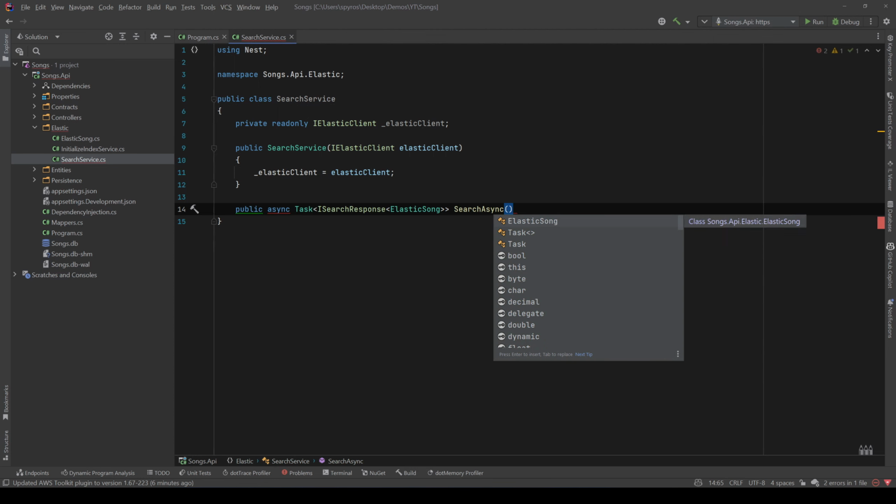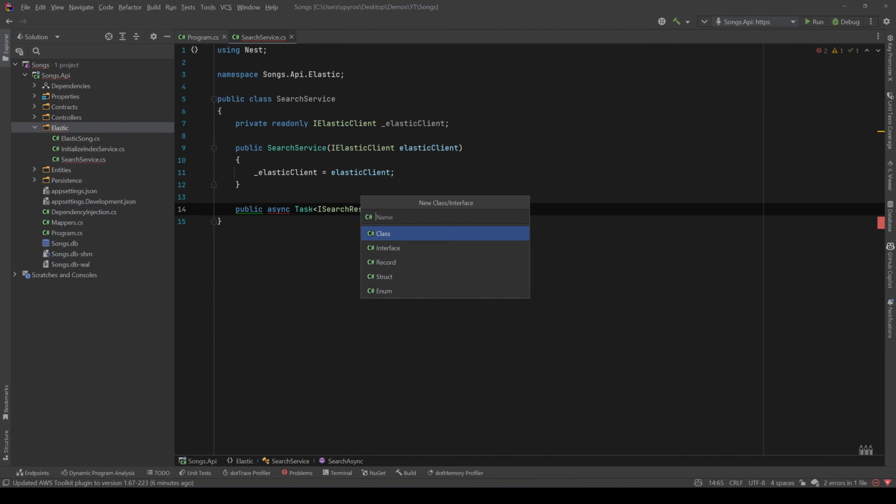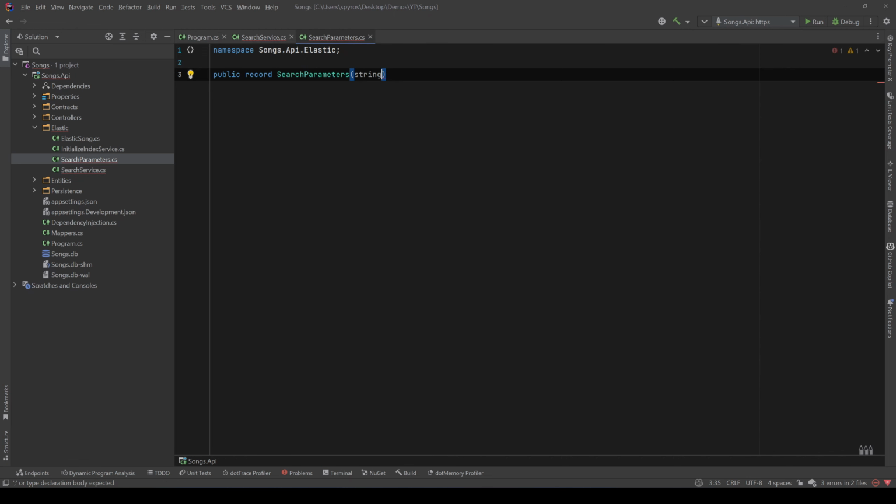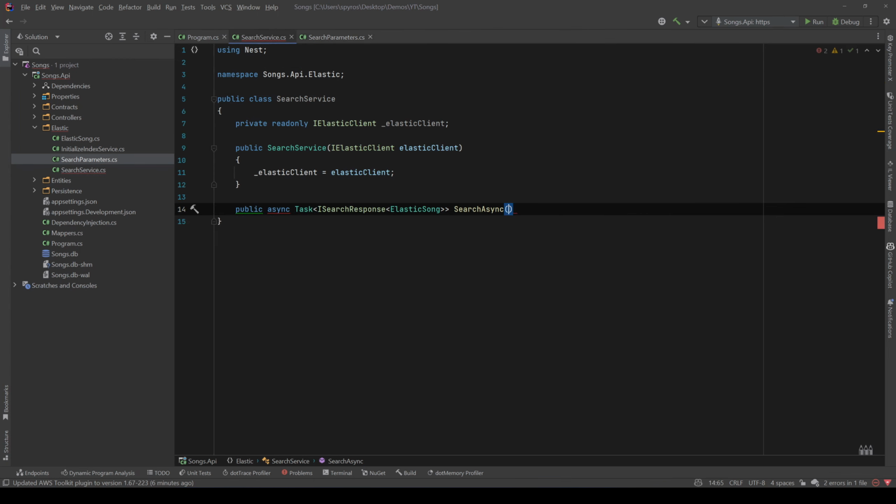So let's go and create our parameters. Let's call that search parameters, and let's make that a record. And we will have a nullable string for the search text, and the same for the genre. So genre, and we will also need our skip and our take, so int skip and int take, and we're good to go. Let's go back to our search service and let's have those parameters.